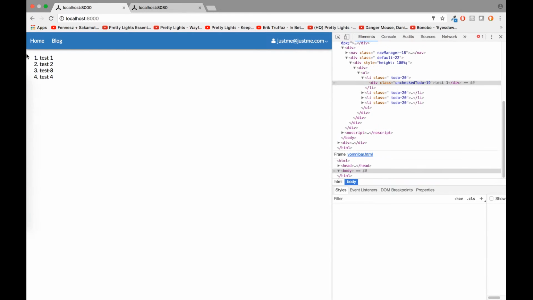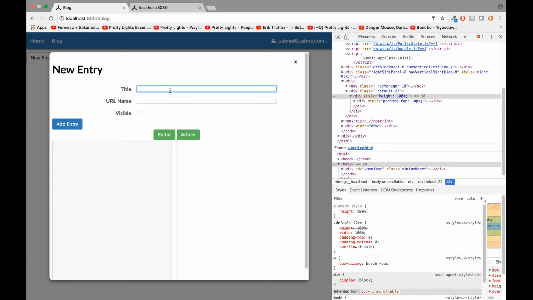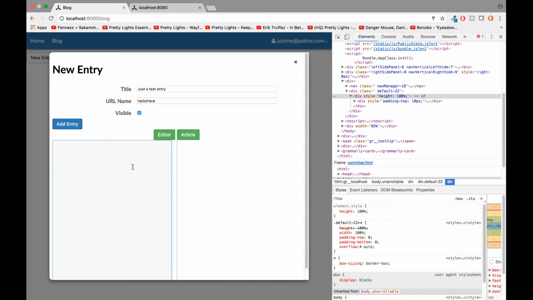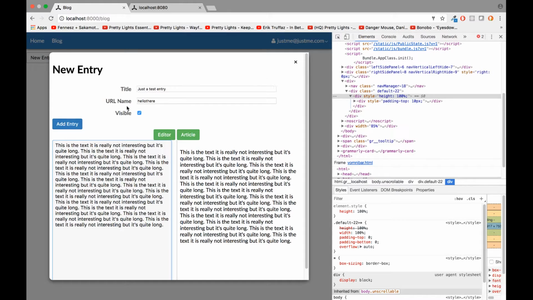And it actually works. Now if we go to the blog and create a new entry, like just a test entry, you can also change the URL name, like hello there. Let's make it visible for everyone, not for admins only. And let's say the message is: this is the text. It is really not interesting, but it's quite long, like this. So add entry.